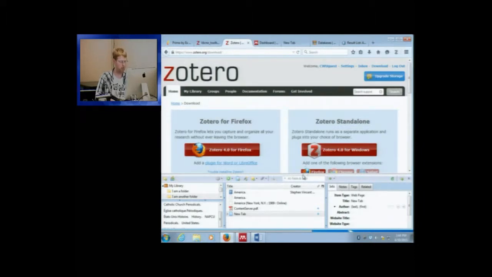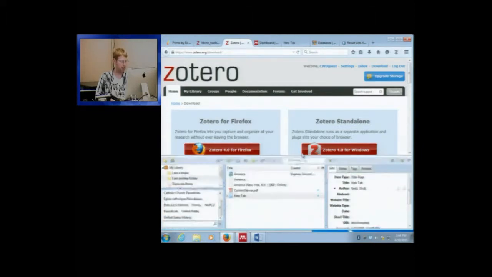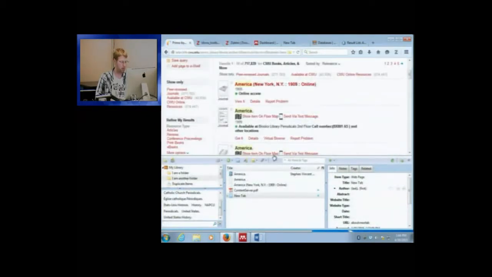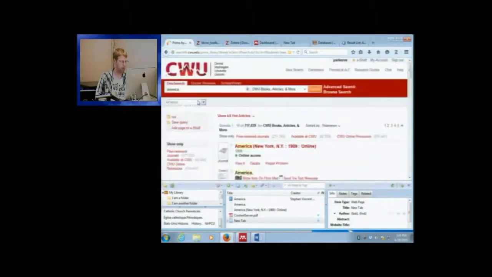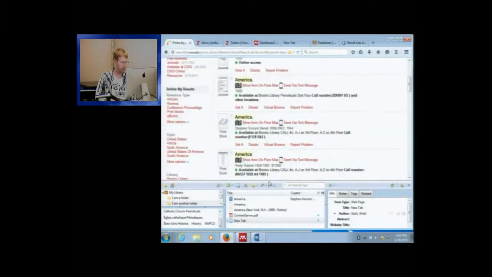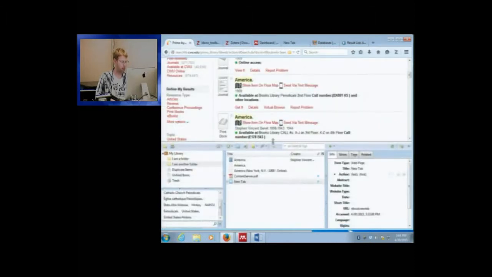Okay, now let's get started with the actual fun part. That is downloading lots and lots of citations. So let's say we're browsing around in the CWU library on our main page. We searched for America, because why not? I want to start building citations for a class. I'm going to scroll over to this link here.